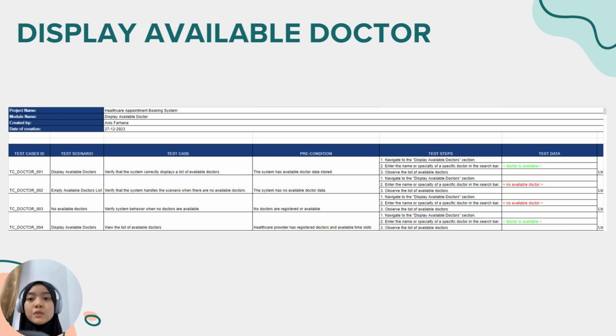A test case for the display available doctor module will verify that the page correctly shows a list of doctors who are currently available. It should check if the displayed information includes accurate details about each doctor such as their name, specialization, and availability status.